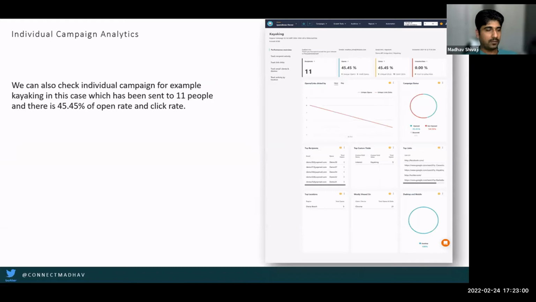Also, as I said previously, if we don't see a campaign on the dashboard, it's usually because it is 90 days old. For example, the kayaking one was not showing up here, so I went to that kayaking campaign, and at this level we see that kayaking was sent to 11 people, meaning 11 subscribers had selected kayaking, and 45.5% of them opened it and also clicked it. That's what it shows right here.